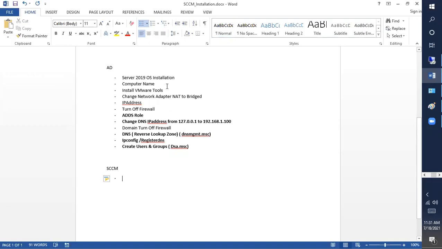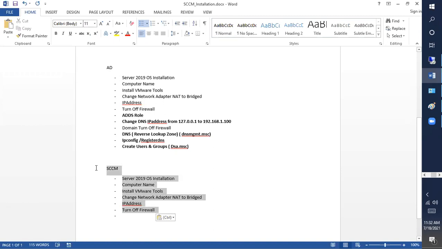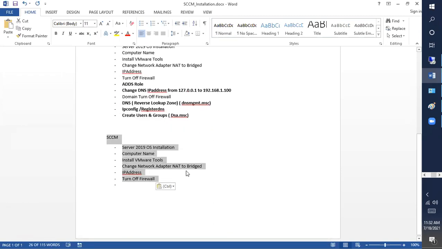So what I want to do is the same configuration is there. The IP address would be changed, but all other configuration, installing an OS, computer name would be changed. Here it will come as AD, here it will come as SCCM. Install VMware tools, NAT, which has repeat. We need to repeat the same steps. Is it clear? Yes or no?